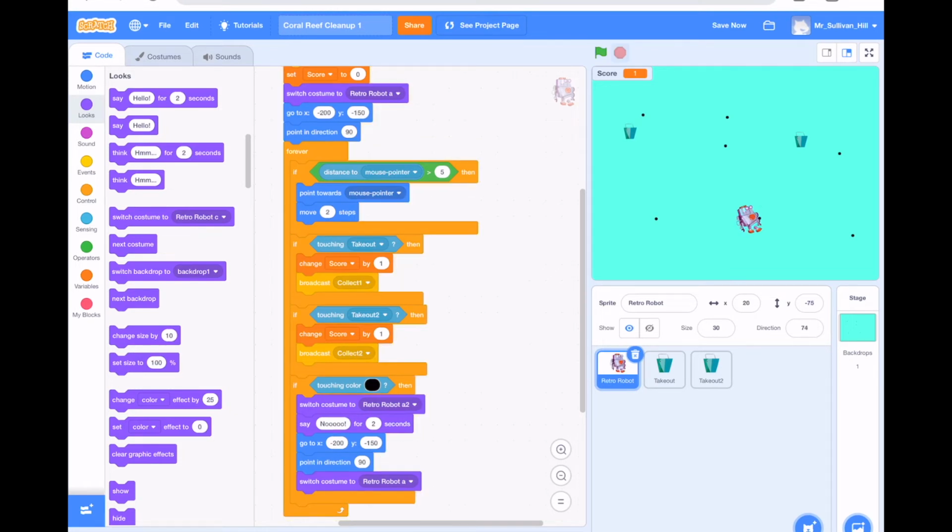Okay, good, right, that works well. So I've kind of created my robot. I've added in all the things that I think I need to add in, including my score variable, and I've got a way of making points in there.